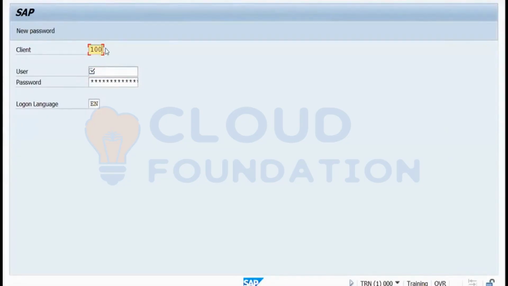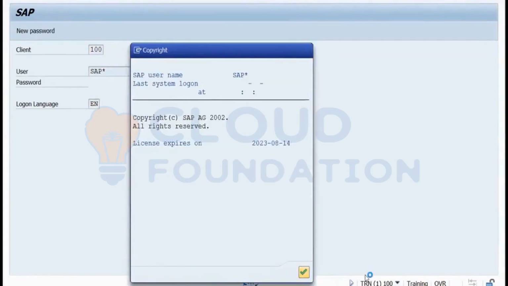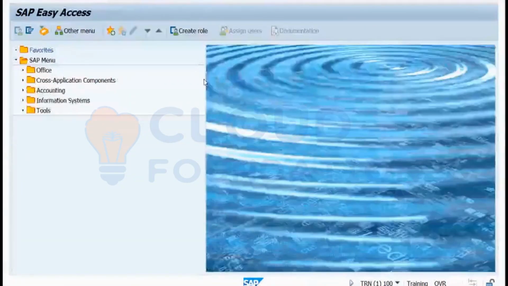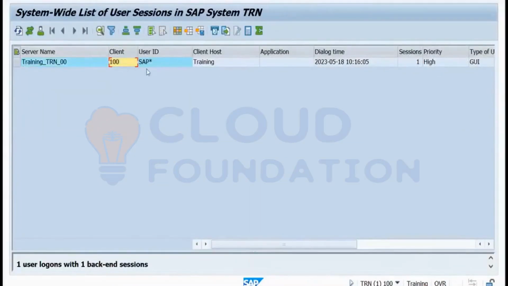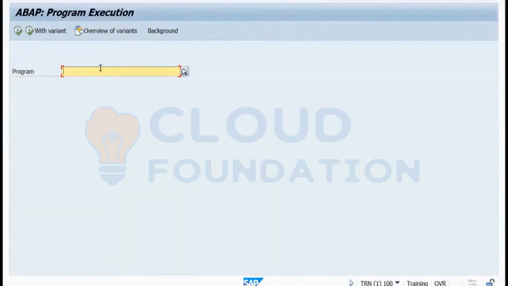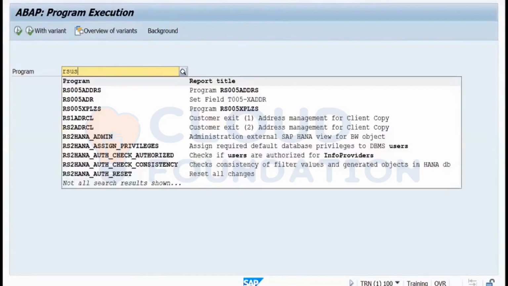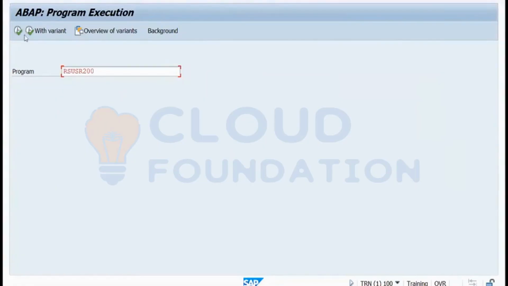In client 100, we don't have any user. We will go with SAP star and password pass. Now you can see I am able to log in to client 100. Now when I type SM04, I can see how many users are logged into client 100. Only SAP star is logged in. I want to see how many users are there in client 100. I can run a report to see it. Yesterday we ran a report. It will show all the users in a particular client.